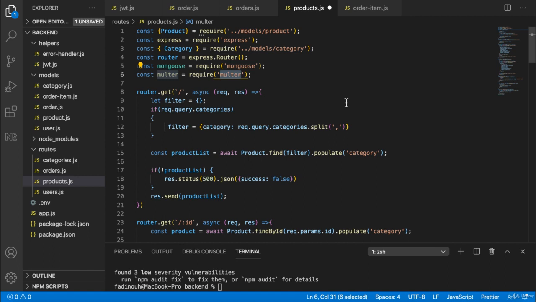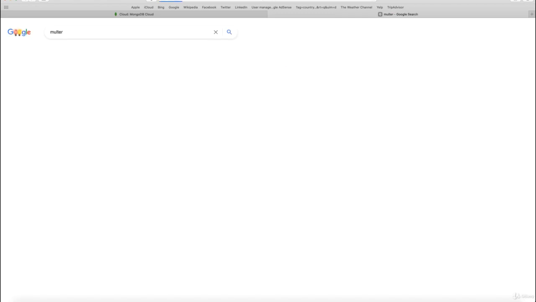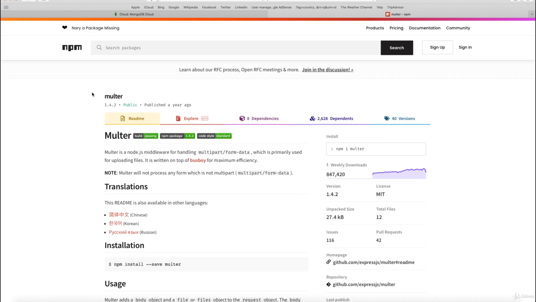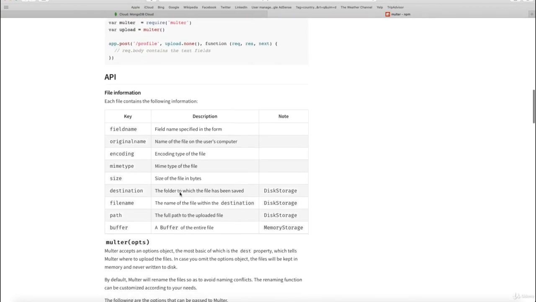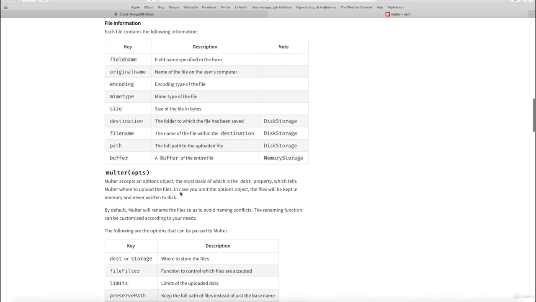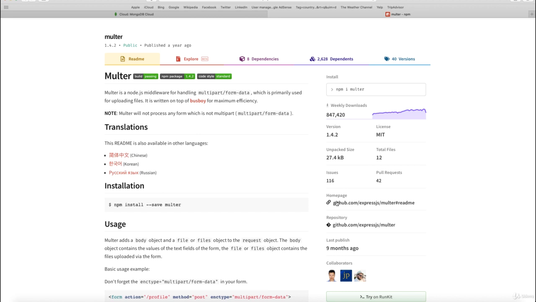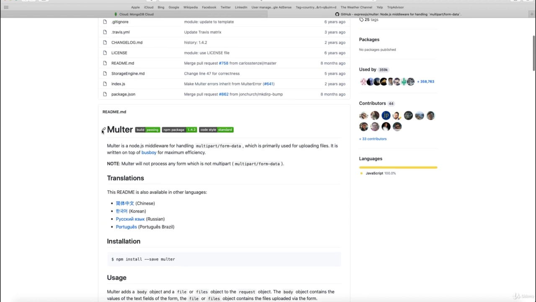Let's see the documentation of this library. If you go to Google and type Multer, you will see the npm packages, the npm website, where we have all the usage of this library. To see more detailed usage or up-to-date usage, you can go to the home page of the library. So here I click on it and it will take me to the home page of the Multer library.